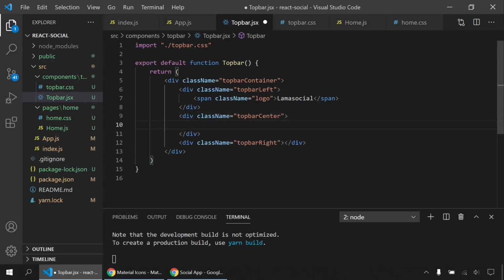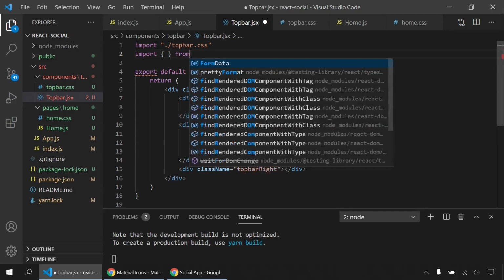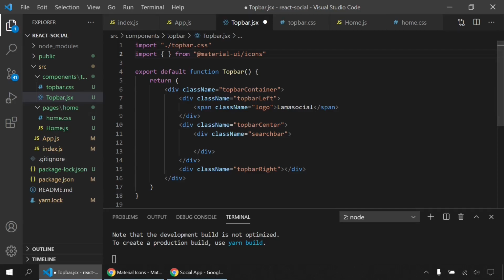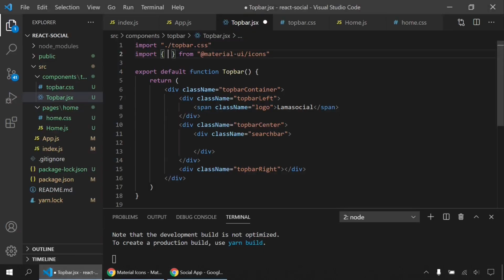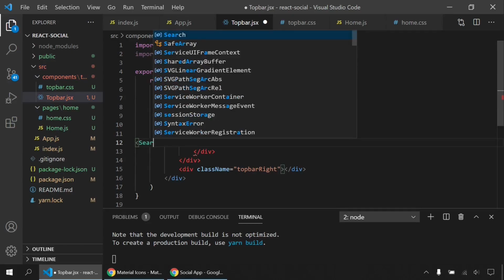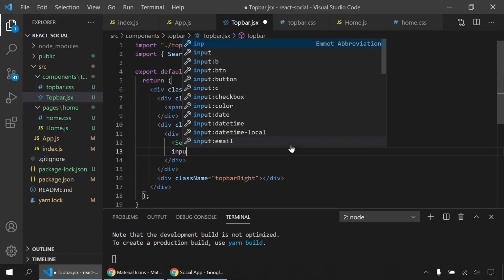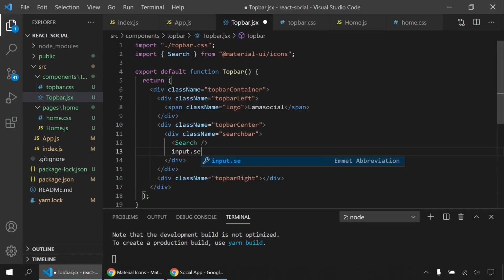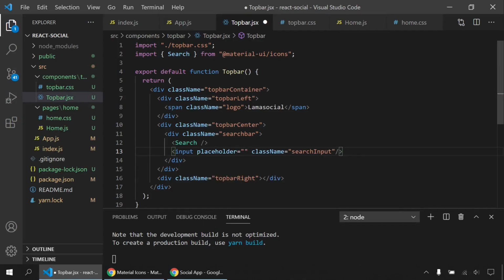And for the center, I'm gonna create search bar div. And inside, I'm gonna create Material icon, import, and from Material UI icons. And here, let's check. I will write here Search. It's gonna be Search. And after that, it's gonna be an input. Input, and class name will be search input. I will delete this, and instead I will give placeholder. And I will write here, search for friends, posts, or any video.